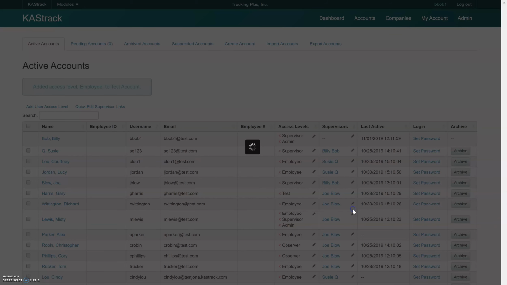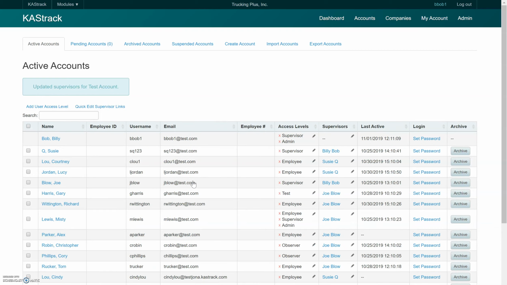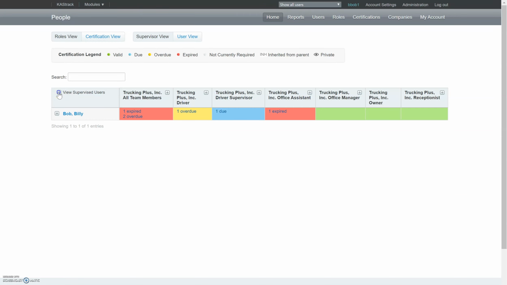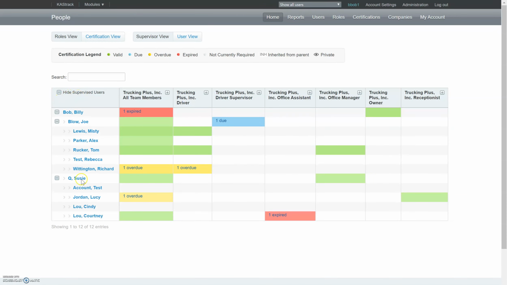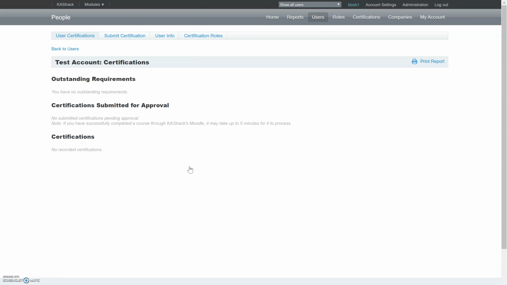Okay, and then let's assign a supervisor. Let's say that this person has Susie Q as their supervisor. Okay, next we're going to go into the people module. And I can expand this to see how the supervisors are set up. You see test account is right under Susie Q where we put them. So we can click on test account here, go view user page.